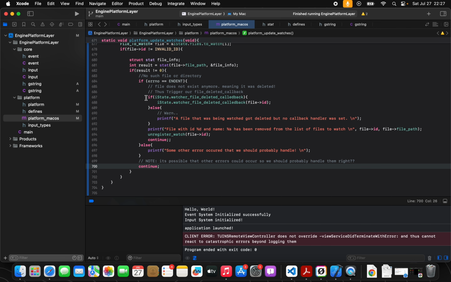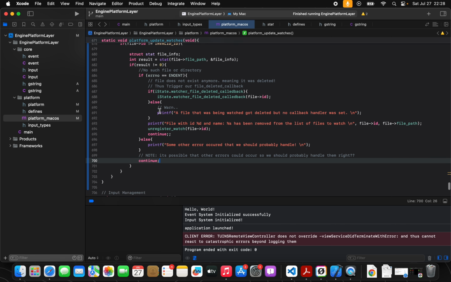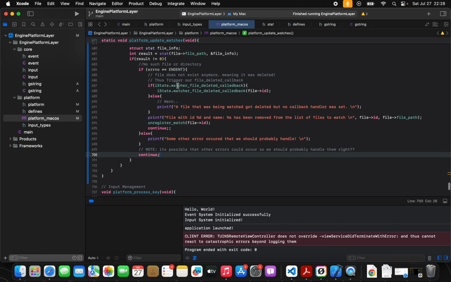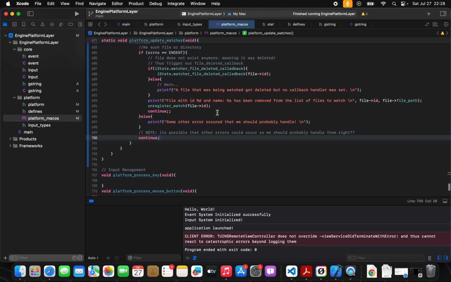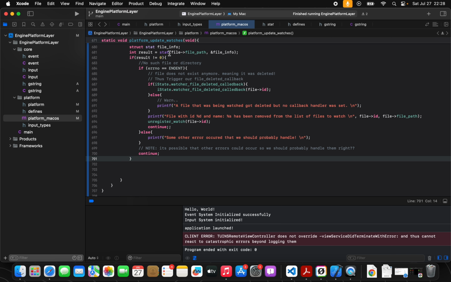So what else do I need to do in this function? Essentially we've checked, we got the file metadata, and we are checking if it exists. If it doesn't exist, we trigger our callbacks for file deleted, and anything that's listening to that will then handle or react to that file deletion, and then we remove the file from the list of files to be watched, and then we continue here. So then outside of this, we check in that.